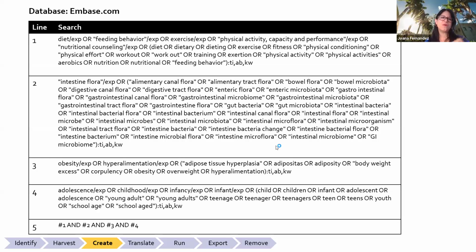So when you combine here the diet/exp, it's going to be the syntax for Embase, letting the database know that you want the term diet associated to the subject, and so on. So you have the whole combination of all the different concepts. And then at the bottom, once we have the title, abstract, keyword terms, and we also have the controlled vocabulary terms associated for each one of the concepts, we are at the point where we can mix the four lines and ask the database to generate a total list of results combining them all.